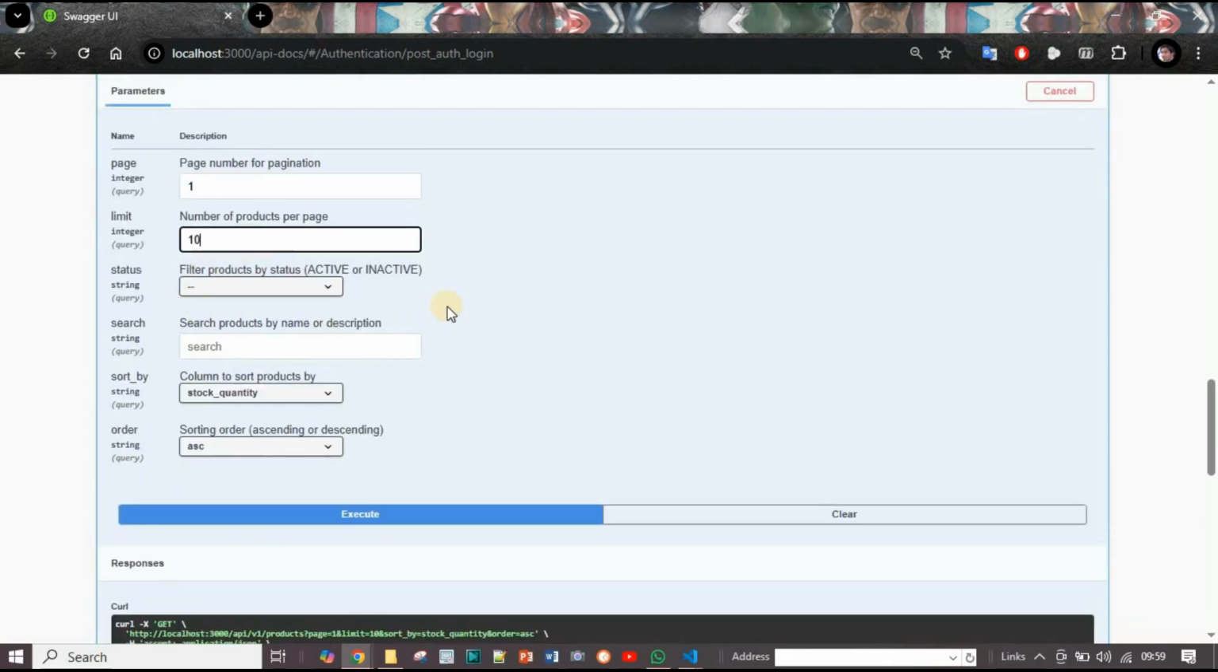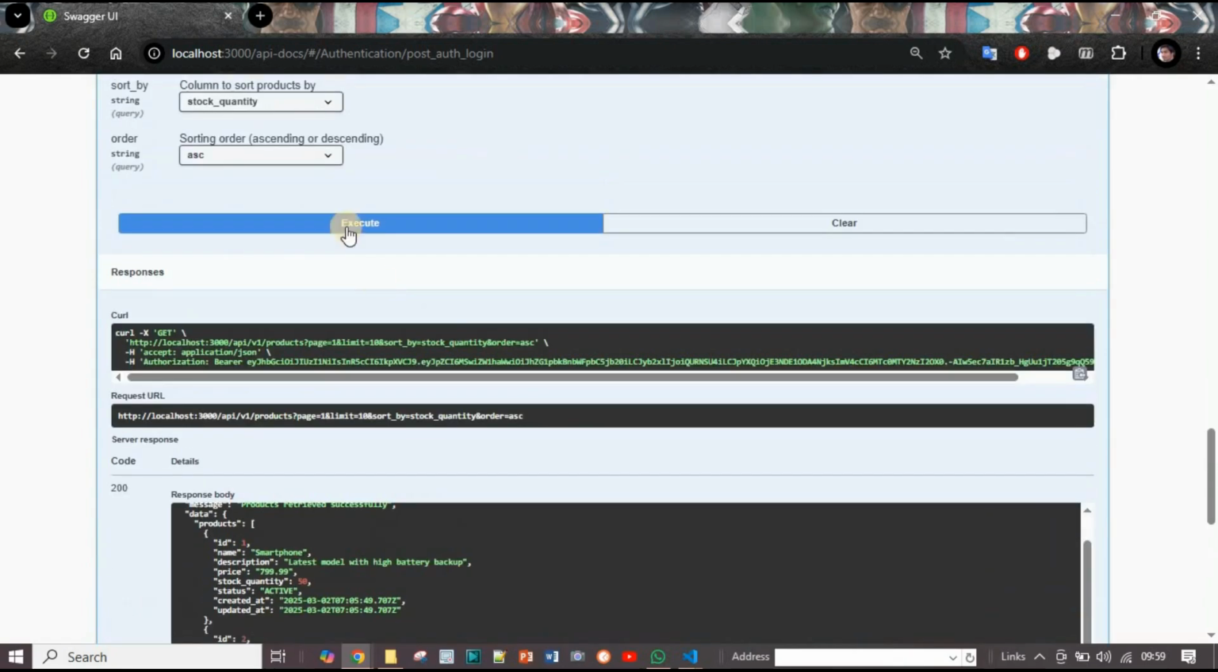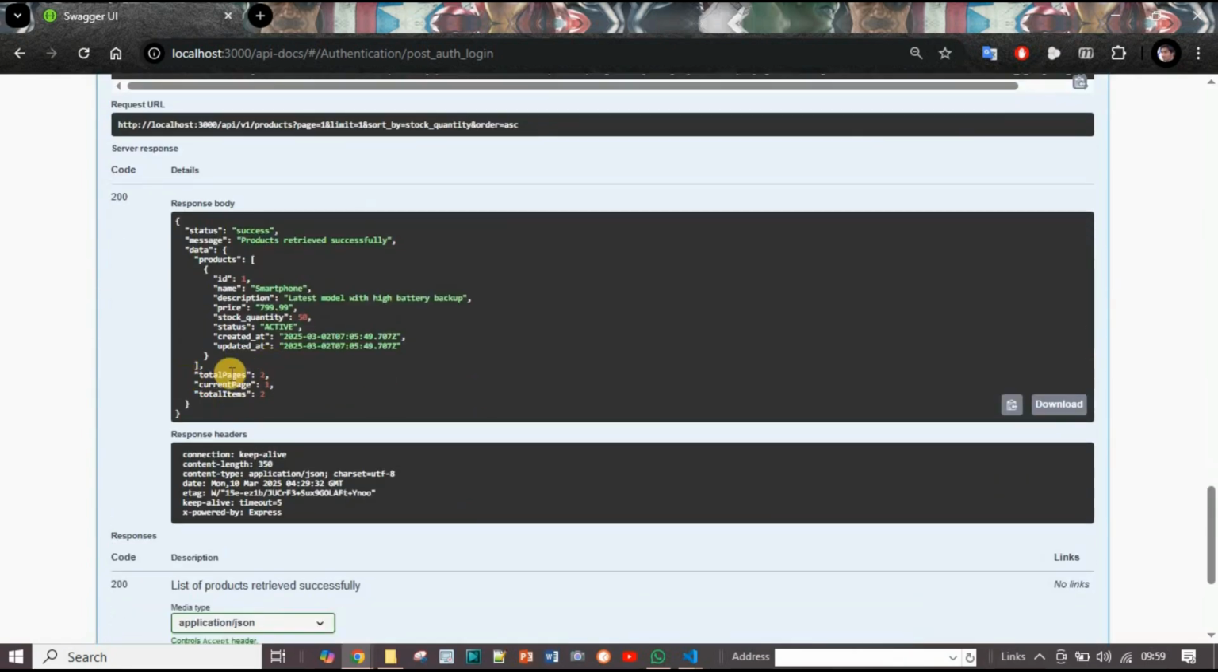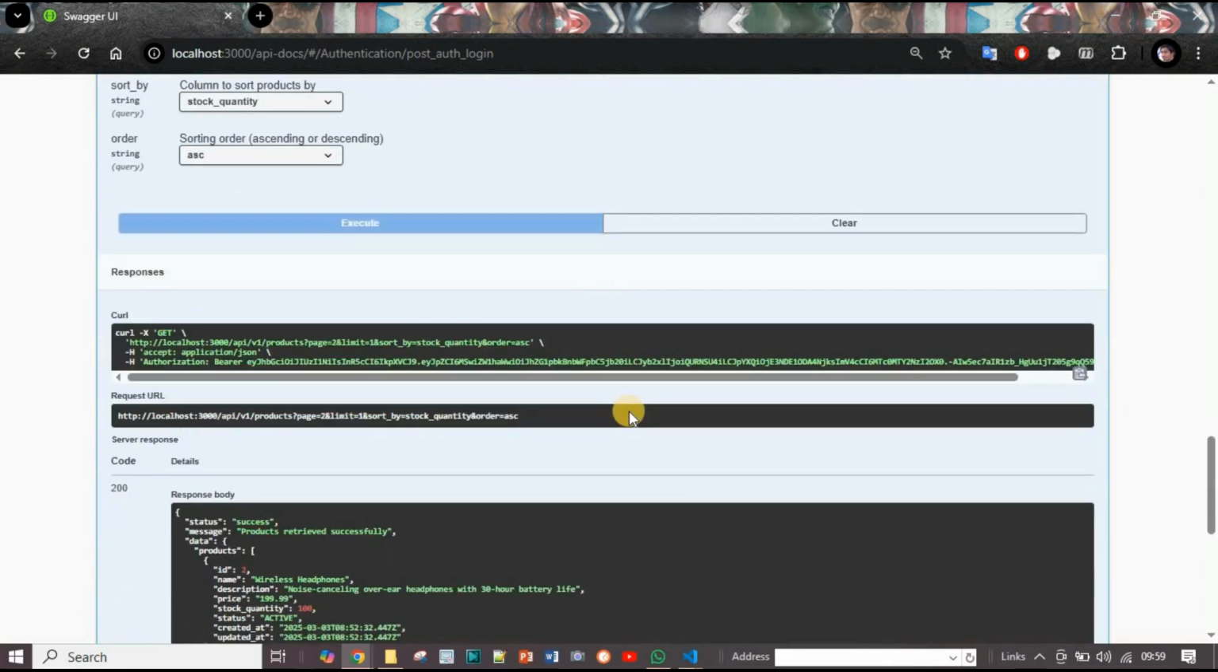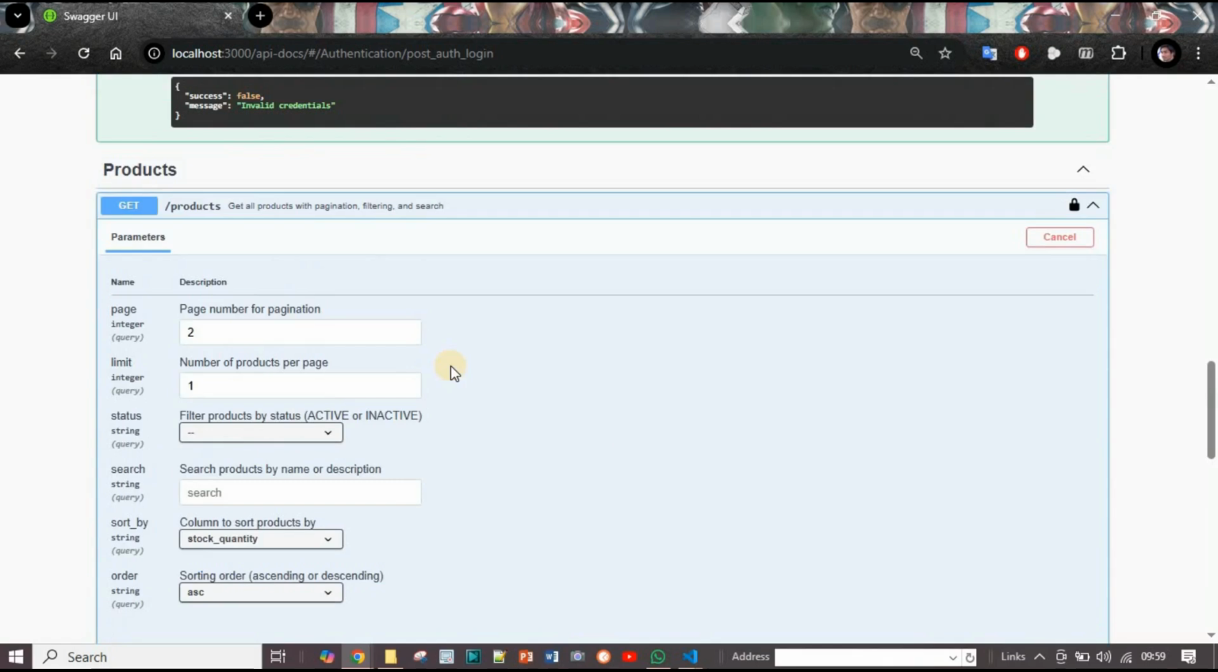And if I put the page size, the limit, as one, I will get one record, and here we have total pages 2, current page 1. And if I go to the next page, page number 2, I will get another product.